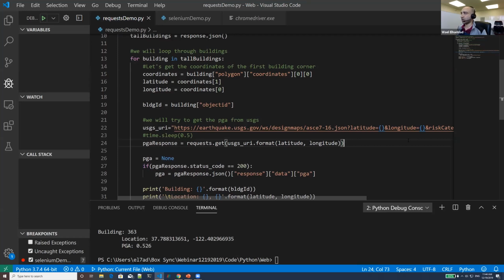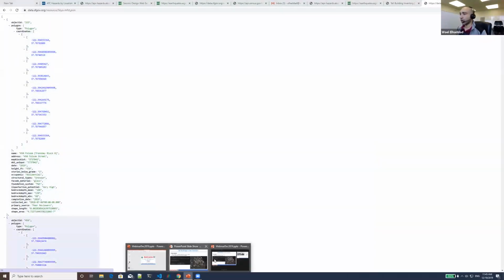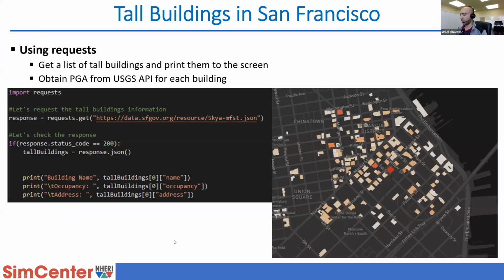But as you guys can see now, we're not just getting one data product from a web service. In that script, we were able to combine two services. So we're able to get data from one source and use it to get more data from another source. So that's the first demo. Let me go back to my presentation.